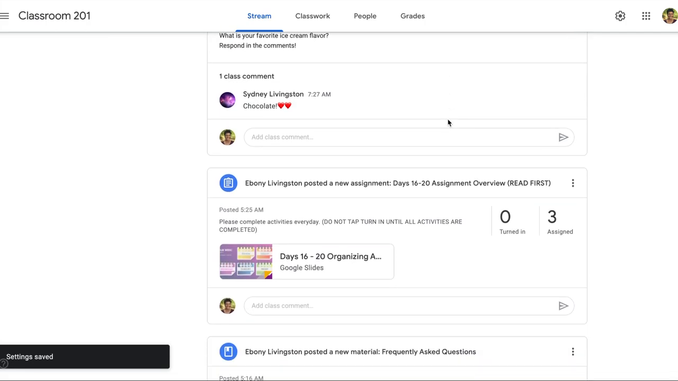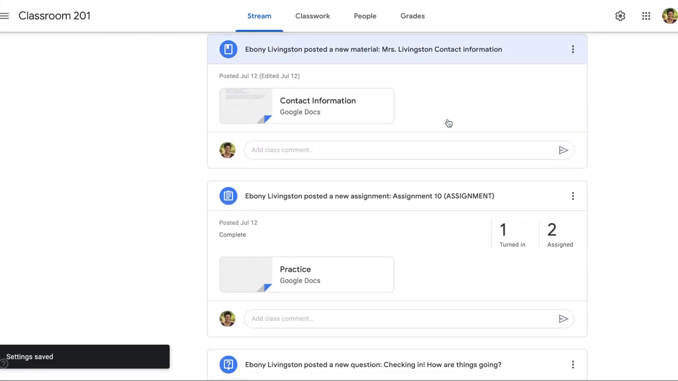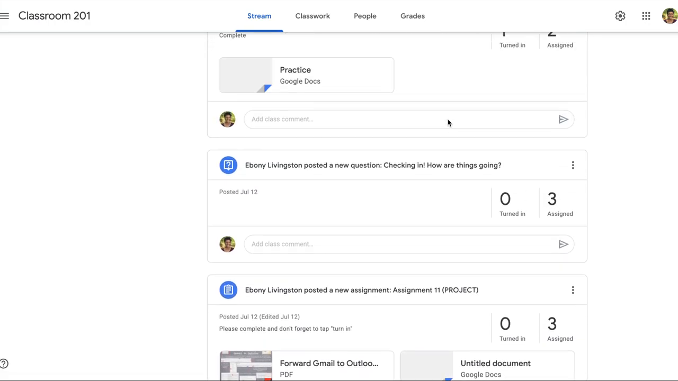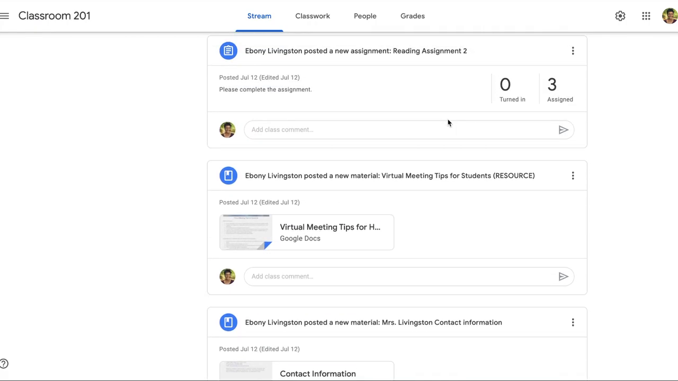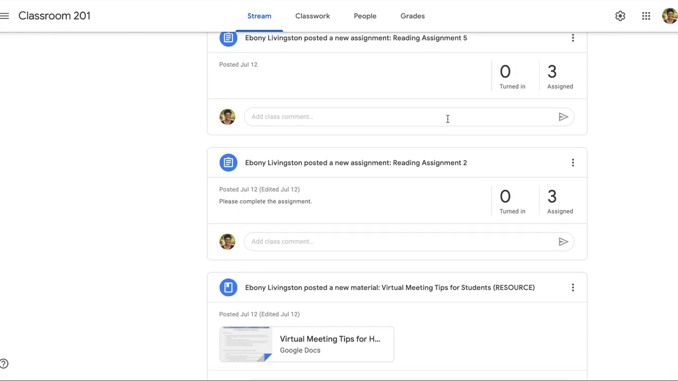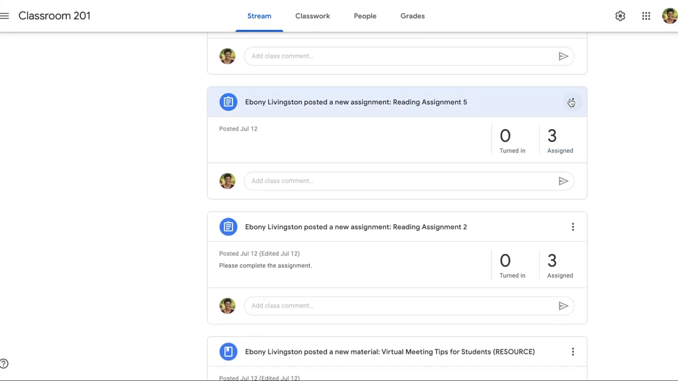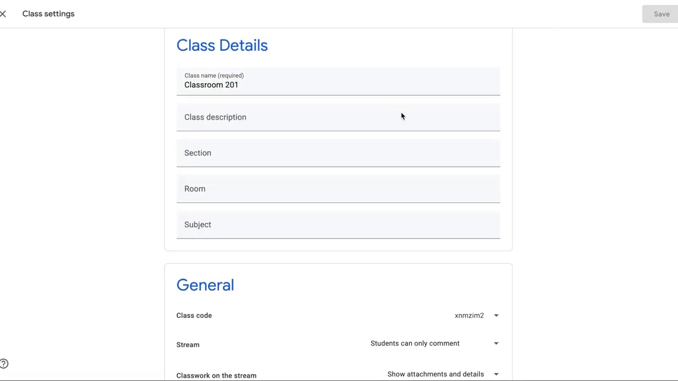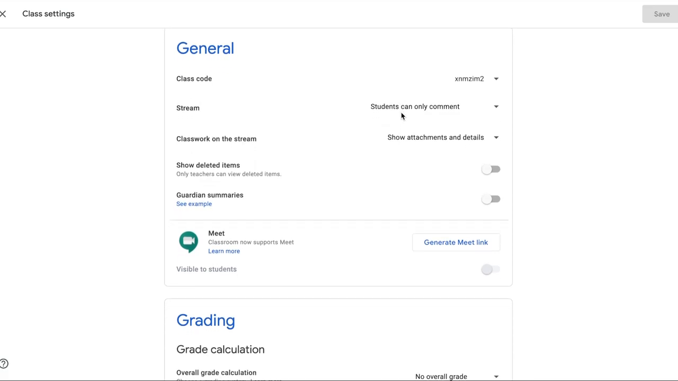Also, you'll notice on the stream that there's a lot of notifications of assignments that have been posted on the classwork page. If you post a lot of assignments at one time, the stream can become cluttered and hard for students to navigate. So to alleviate this issue, you can either remove old posts from the stream, you can delete some by tapping on the three dots, or you can go into your settings and customize the notifications on the stream. Right now we have show attachments and details for classwork on the stream. You can show condensed notifications, which will still show those notifications but in a condensed format, or hide notifications. I'm going to hide.